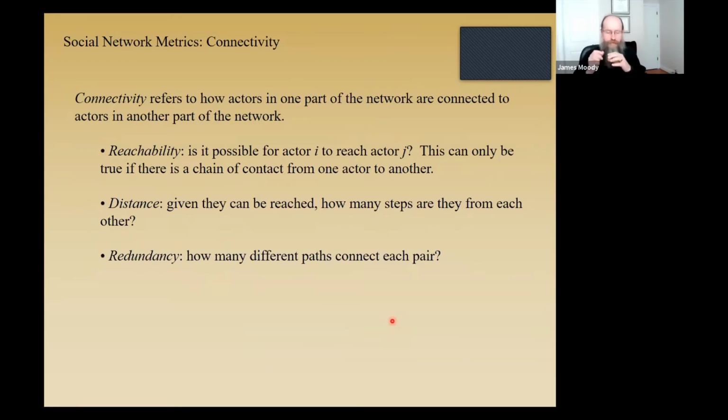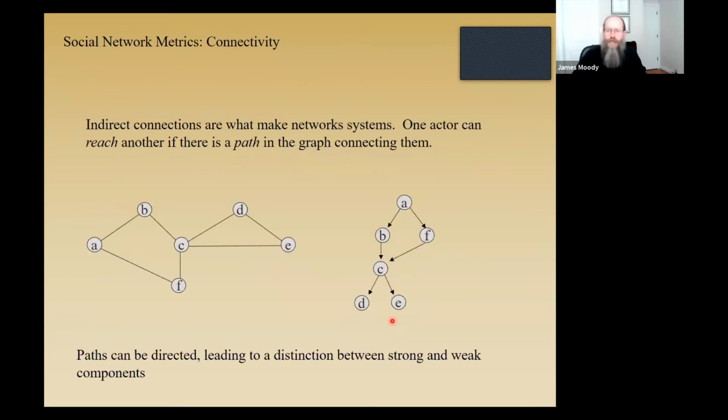Now, once we get beyond the simple volume, the number of ties you send or receive, we can think about what makes a network a system, and that has to do with the connectivity of the network. In connectivity, we tend to think about 3 elements. Reachability: is it possible, given the pattern of edges, for one person to reach another? Distance: how far you have to travel in a network to connect 2 people. And redundancy: how many different ways is it possible to move from one direction to the next? We're going to go through each of those in turn. So reachability is just a binary indicator.